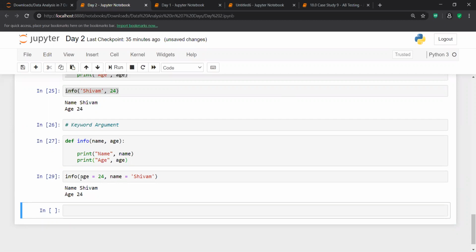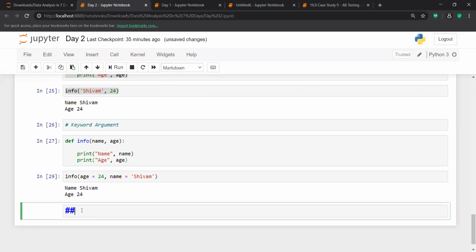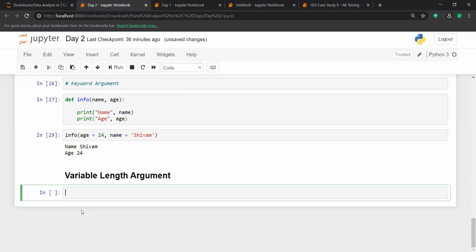Fine, guys. Now, the next type of function argument is the variable length argument. There is one thing inside a function called a variable length argument. So what is a variable length argument? Suppose you want to add two numbers or multiple numbers. At one time you can only pass as many values as the number of arguments defined, so you can pass only that number of variables in this place.